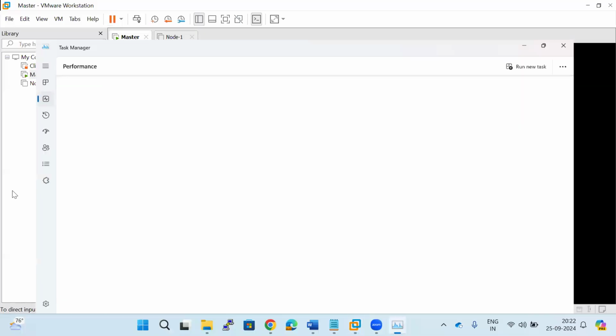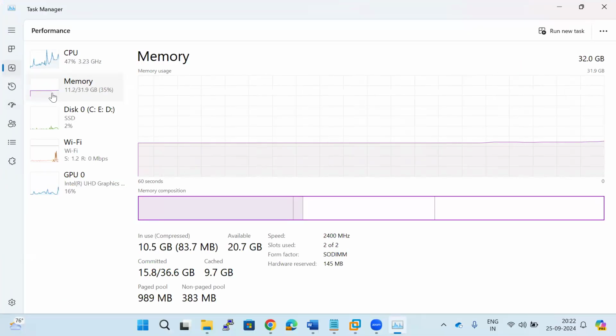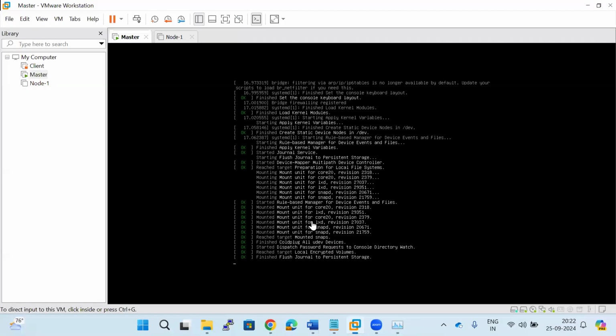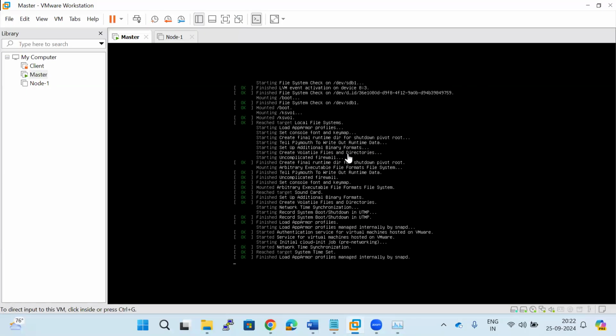Now, if you can see here, previously it was 10 GB of memory. Slowly the memory is increasing. It has increased to 11 GB, which means the resources are being consumed. The virtual machine is consuming my physical resources and it is working.